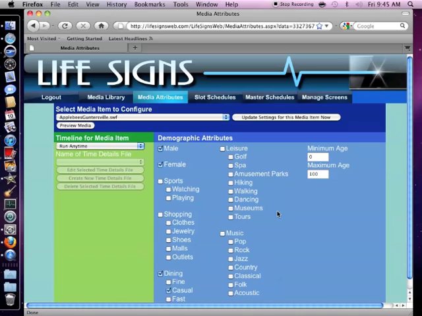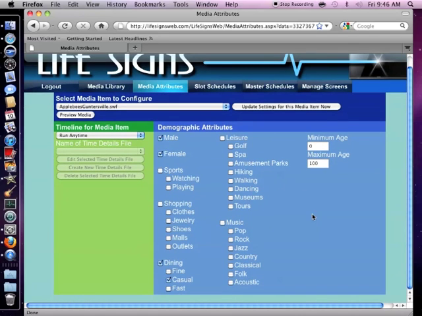And in order for us to adapt the screen, we have to be able to say what media items would fit what preferences that people might have entered in their particular preferences profile. So we'll get into the demographic attributes in a little bit, but let's begin by talking about timeline.